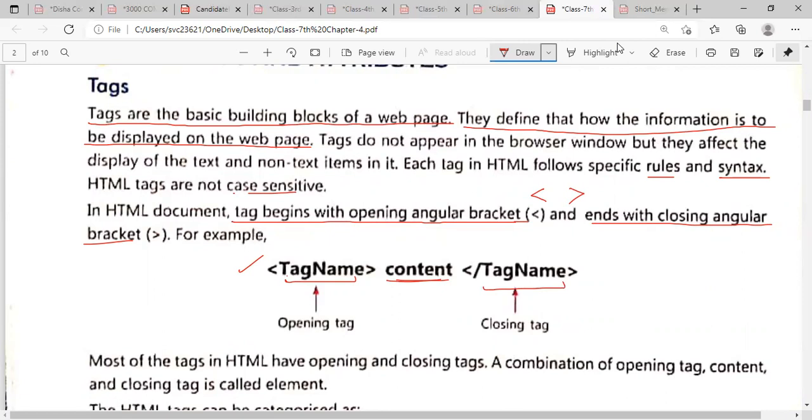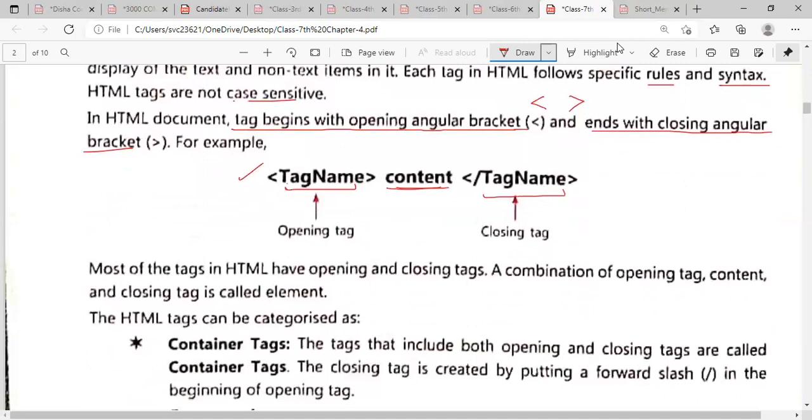Most of the tags in HTML have opening and closing tags, which are a must. If there is an opening tag, then there should also be a respective closing tag. A combination of opening tag, content and closing tag is called an element. Underline this line. The combination of these three things, first the opening tag, second the content, third the closing tag, is called an element.